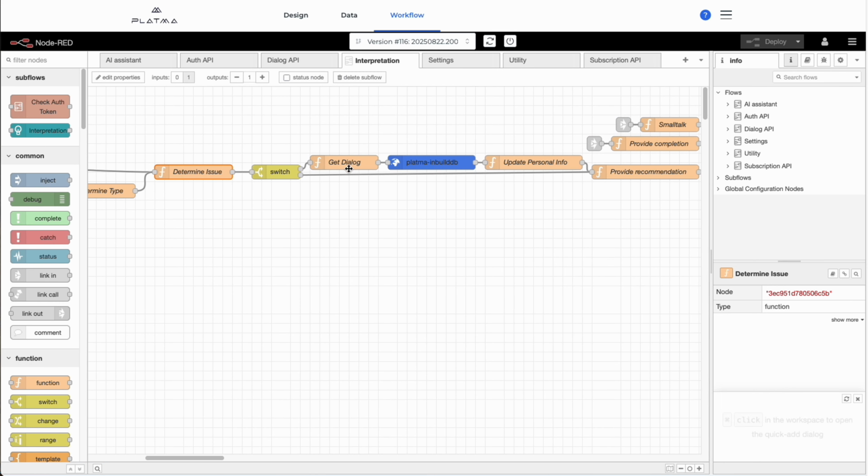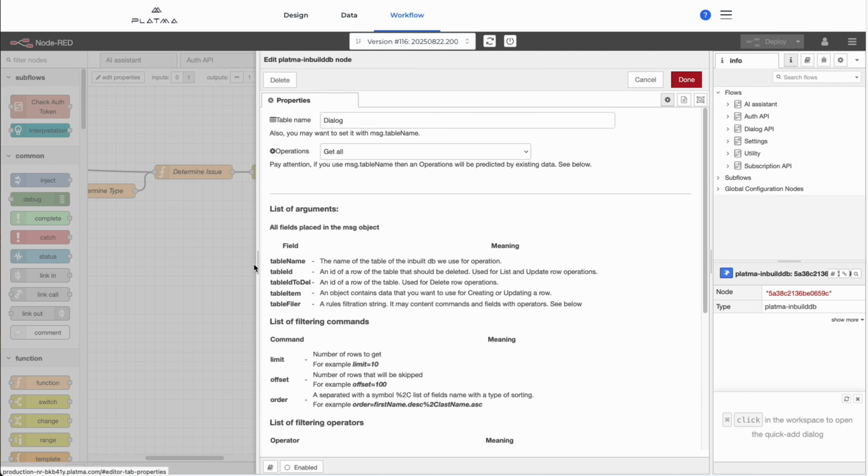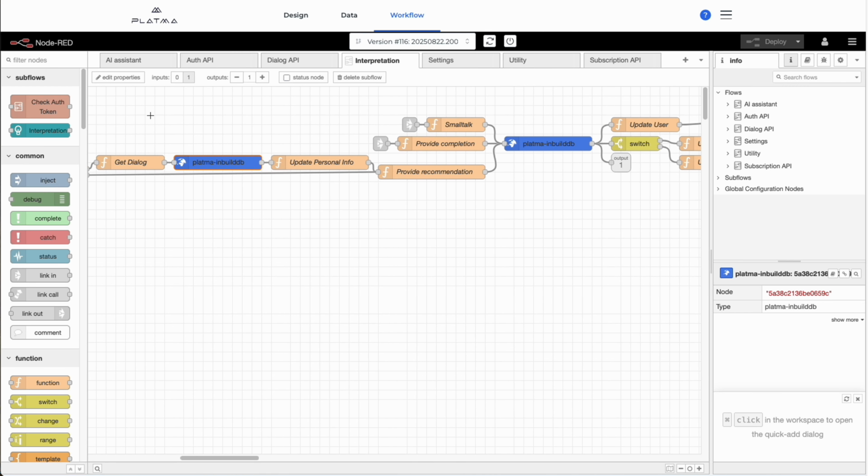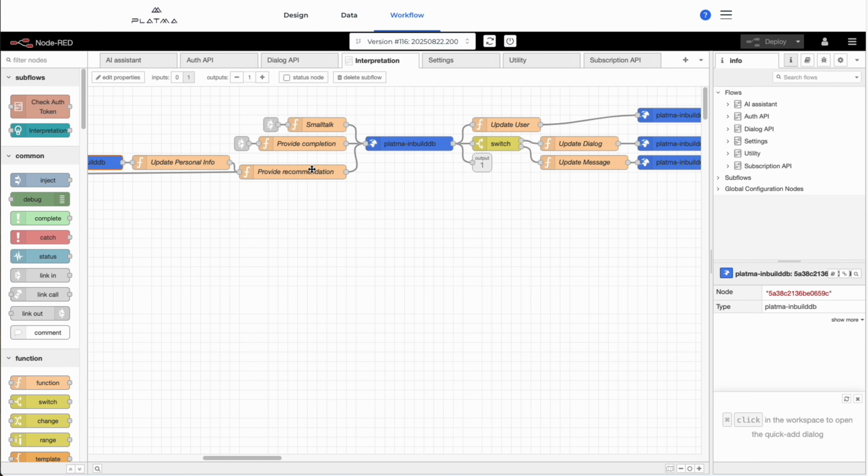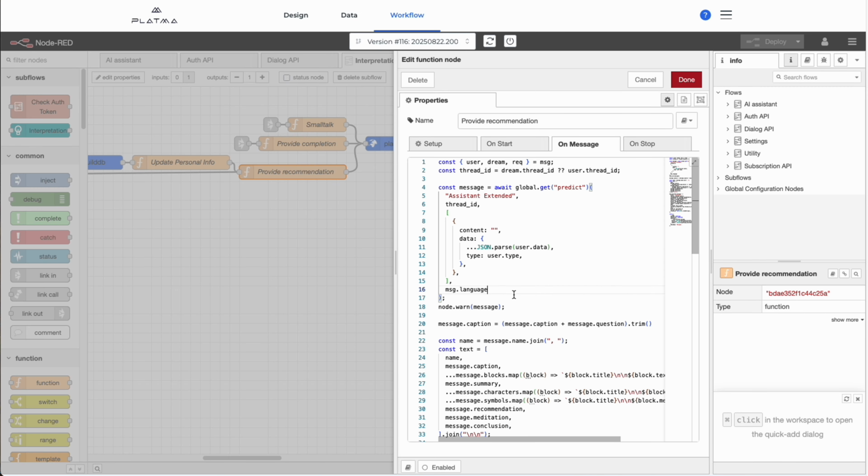Then we get the dialog history using the inbuilt Platma functionality that handles all of the data access and storing. We update some personal info for the user and then generate the recommendation using the aforementioned prediction functionality. But what we do in addition here is provide data that would be available to the assistant on this exact message processing and will not be stored in the history of the dialogue, but it may affect the way that we respond here.